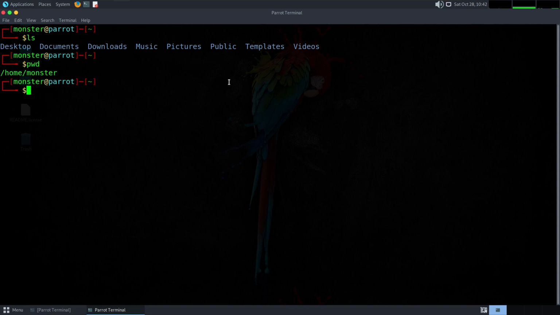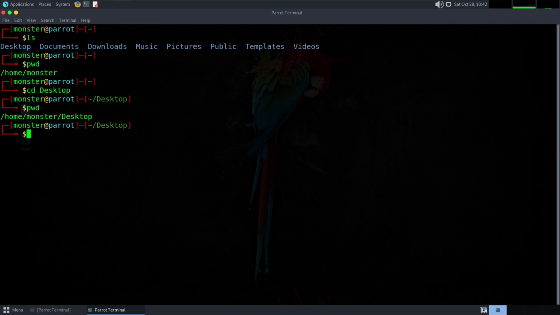So if you want to go inside any particular directory, how can you go? Like I want to go inside Desktop. You can just type cd Desktop. That's all you need to type, and here you can also see that I am now inside my Desktop directory. If you type pwd, you can clearly see I am inside my Desktop directory.